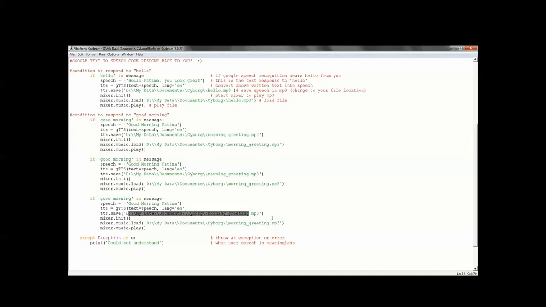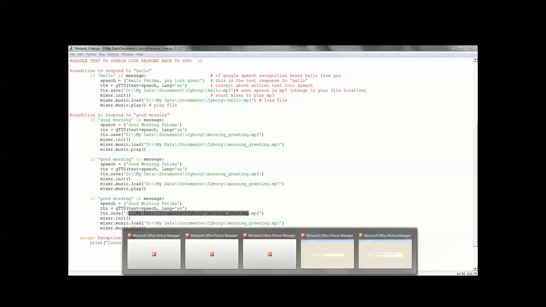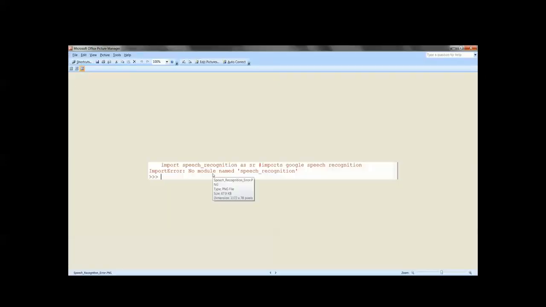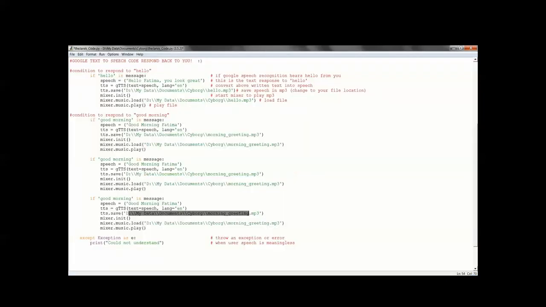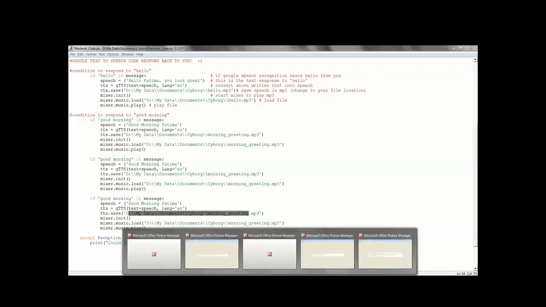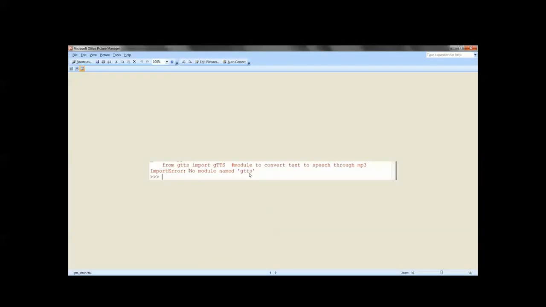When you run the program for the first time, you might get some errors. And the errors might look like this. It might say that you don't have any module named speech recognition. Or it might say you don't have gTTS, no module named gTTS. Or it might say that you don't have any module named pygame, or you don't have PyAudio.